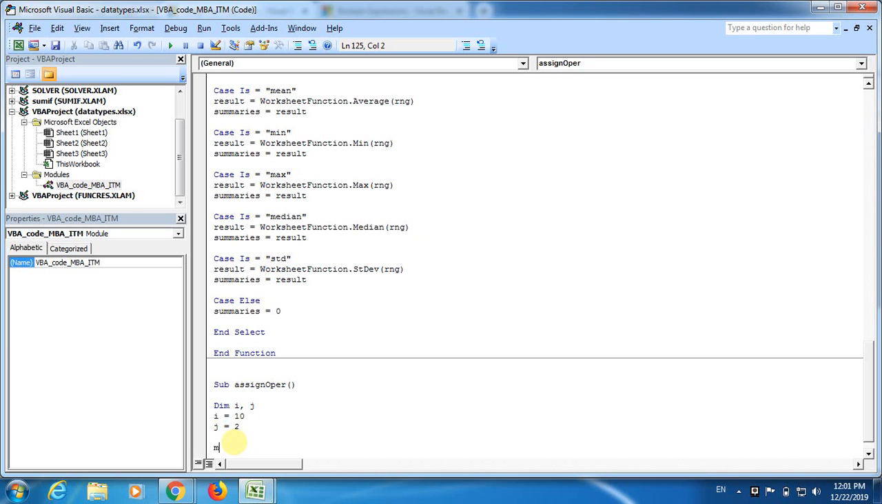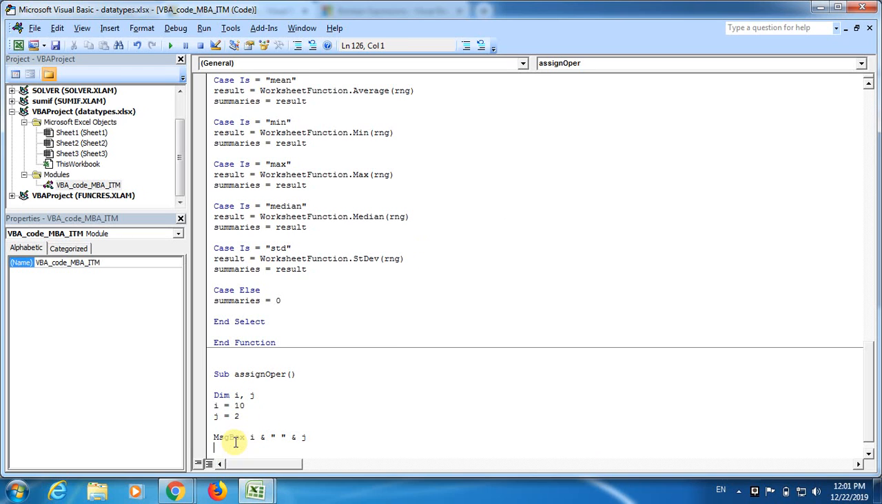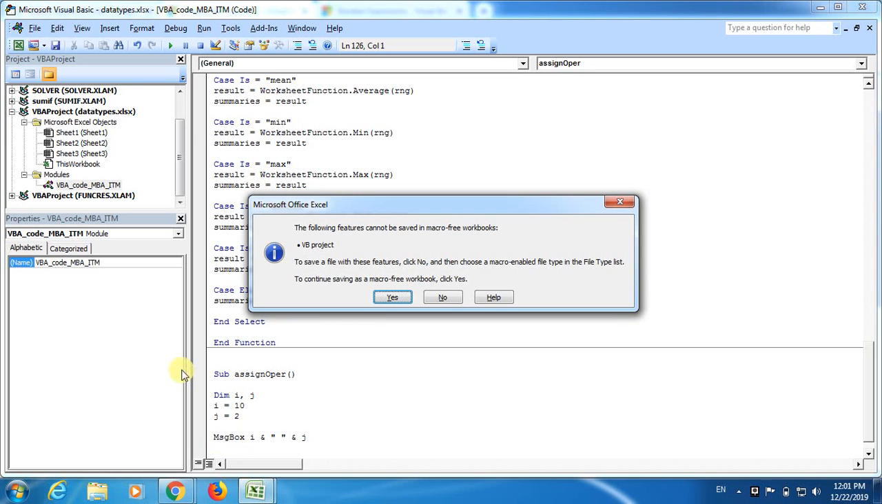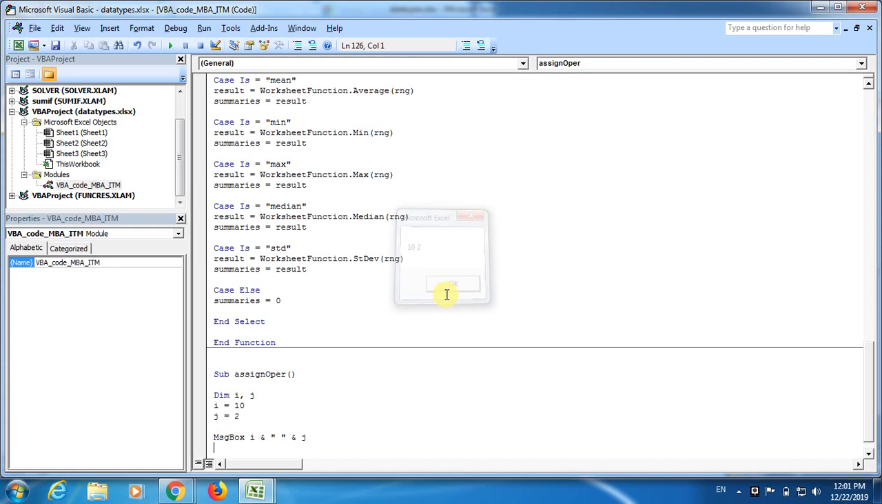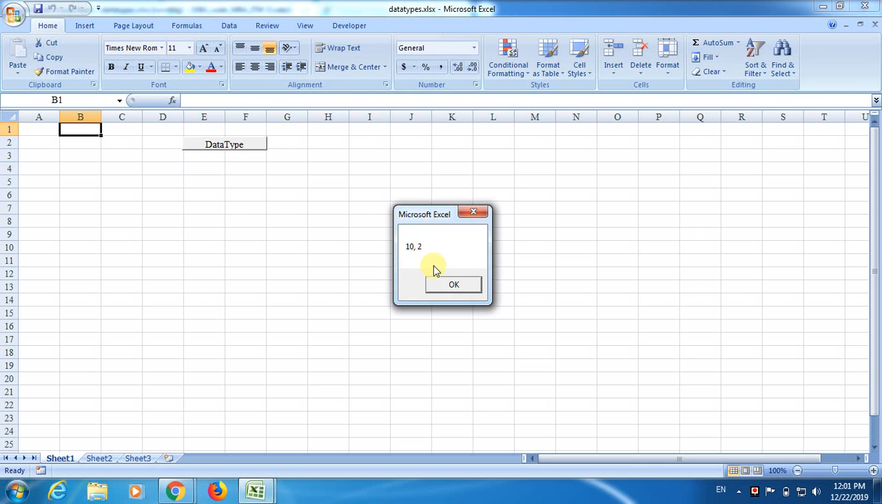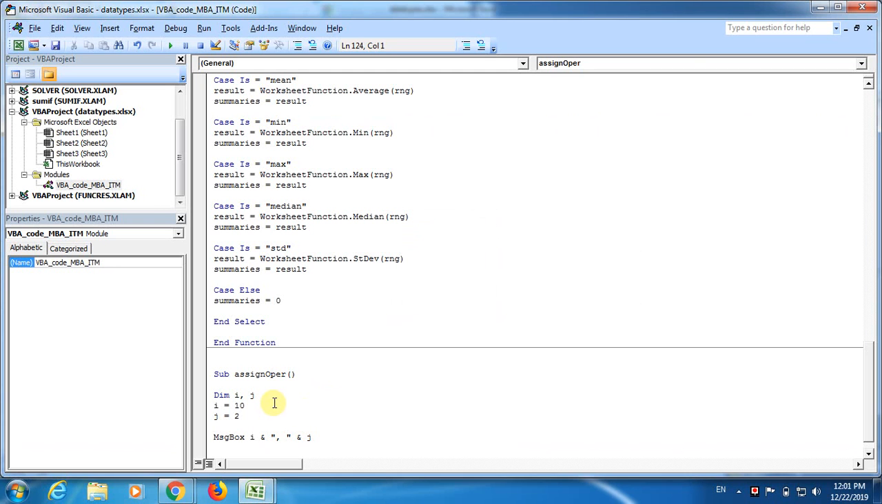Now let us use a message box. I'm going to output this. I'm going to use an ampersand to concatenate these values, and now I press enter and then execute this. You see 10 2. Instead of 10 2, I can just use a comma here so that it makes a bit more meaning while reading the values. You see 10 comma 2. Okay, this is called is equal to.